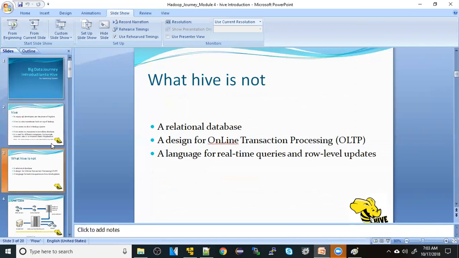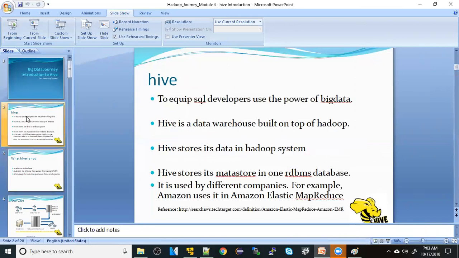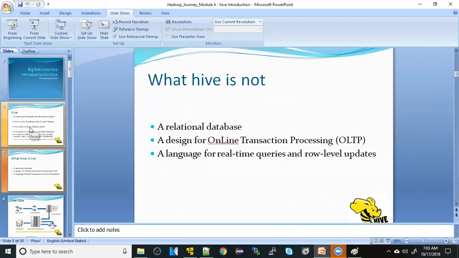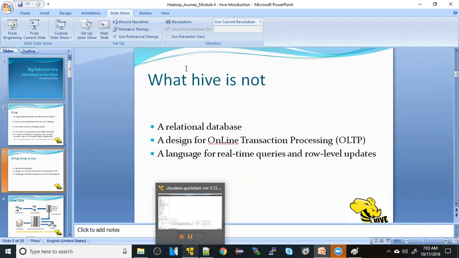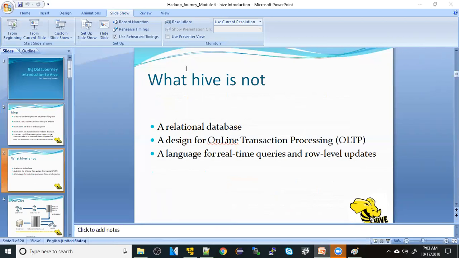Okay, so Hive is used in very different companies. There are MapReduce users, Amazon, most of the people are using it. Does that mean Hive is a relational database? No, Hive is not a relational database. It will not do OLTP for us. We will not be able to do CRUD operations directly in Hive. It is not possible. Simply you cannot.